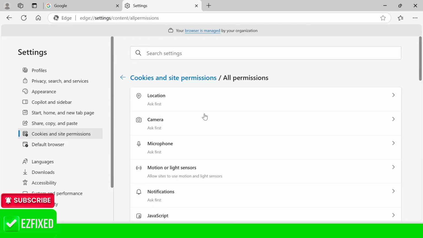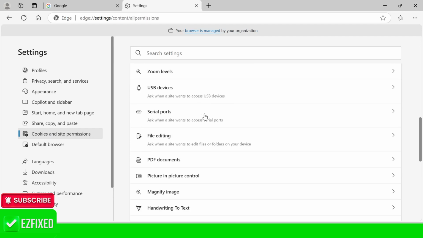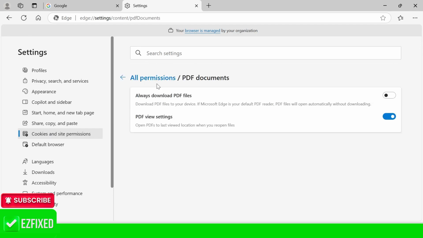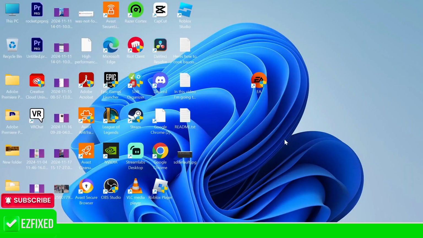Then from the left hand side, click on Cookies and Site Permissions and scroll down and select All Permissions. Then from here, scroll down until you see PDF Documents and select this, and make sure you have Always Download PDF Files turned off like so, and make sure where it says PDF View Settings is turned on and enabled.